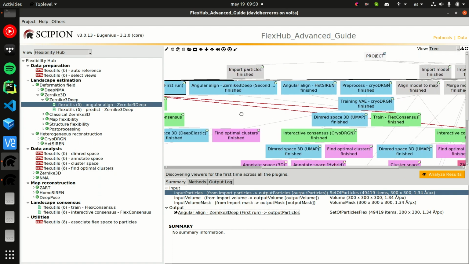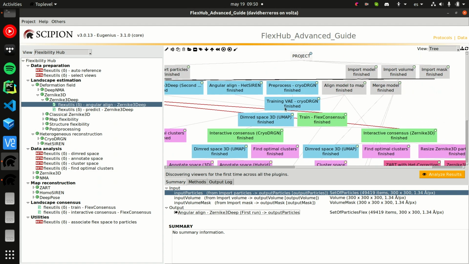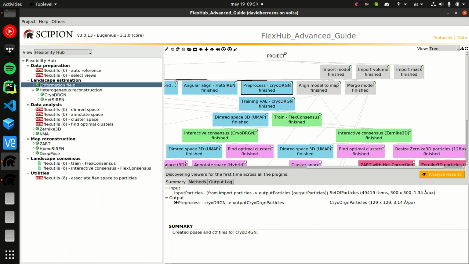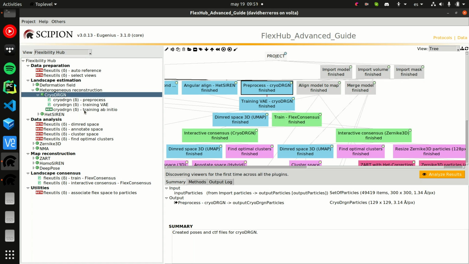Okay, as a second example, let's have a look at the CryoDRGN program. In order to use it, you need to install the Scipion EM CryoDRGN plugin. And once you have it installed, you will get here in the landscape estimation a new tab. Let's close this one for the deformation fields. A new tab called Heterogeneous Reconstruction, where you will have the CryoDRGN section. And in the CryoDRGN section, you have all the different protocols implemented from the CryoDRGN pipeline.